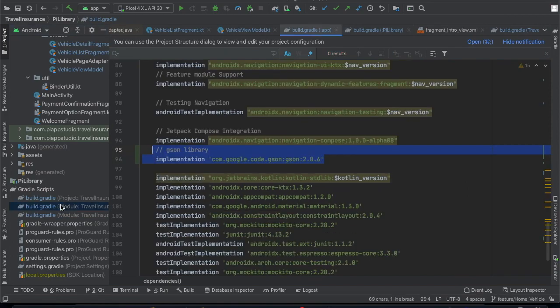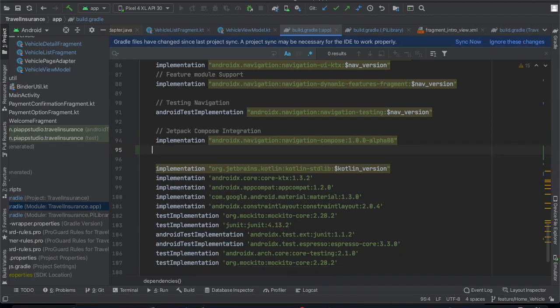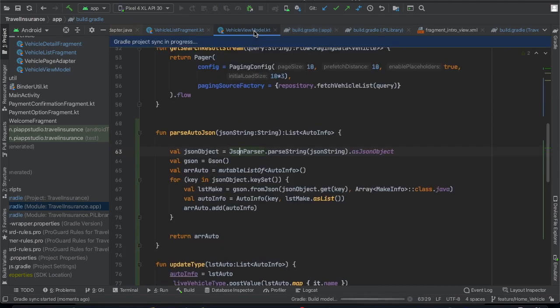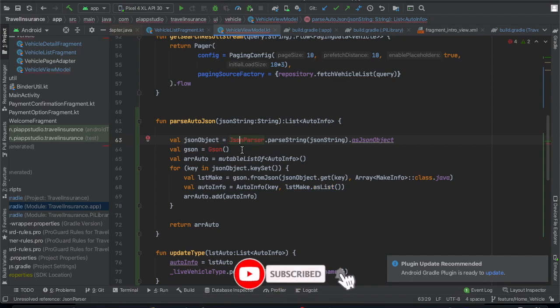To make it simple, I'm going into the travel insurance app. I'm already using this JSON library. So for example purposes, I'm just removing this one. When I do sync, as I'm using this library as part of my app module, definitely this place throws an error. Let's see whether it throws an error or not. Yes, now it throws an error because it doesn't have the dependency library here.